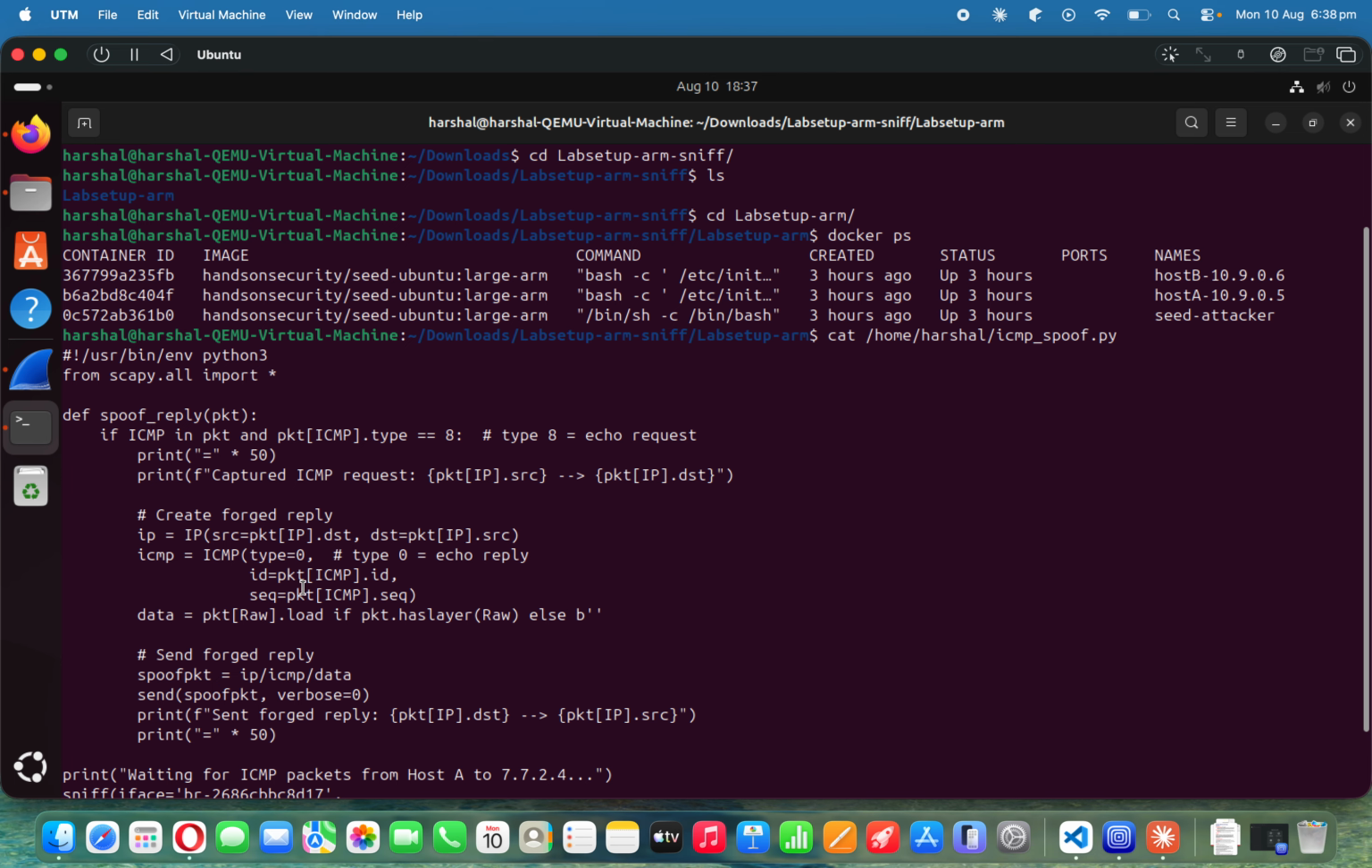Here, for the ICMP sequence, we copy the exact same sequence number from the original request. Host A uses this to match a specific ping reply to the corresponding request. If this sequence number does not match, host A will ignore our reply. By copying both the ID and the sequence number, our false reply looks like it is coming from an authentic source.